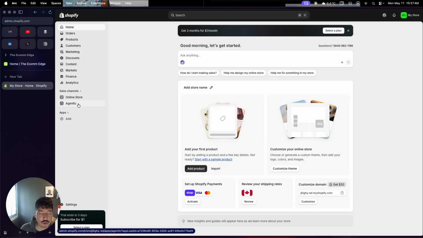And now a new update that Shopify just released, the agentic store, pretty much, to give you the option if you want your store products to show up on ChatGPT when people are searching, the apps, and of course the settings. We'll go through this step by step so that you know what you need to do at first when it comes to setting up your store.